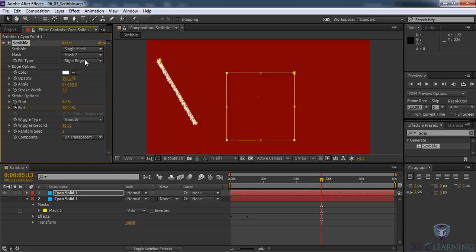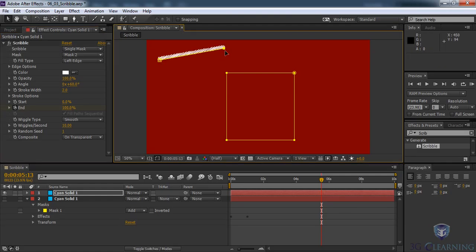If we change the fill type from right edge to left edge, it's looking at the motion of the path that's being drawn. So this is the start and this is the end. The left edge is actually up here and the right edge is down here. If I rotate this around, so let's say we drew the path from this point to that point, now you can more clearly see the left edge and the right edge.